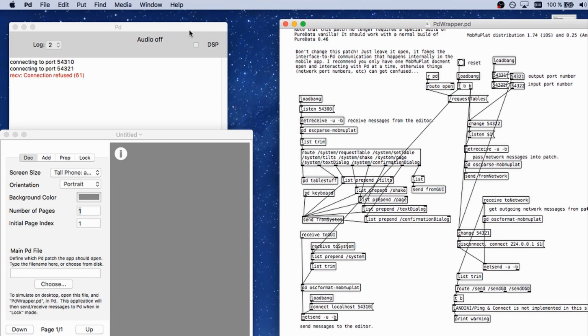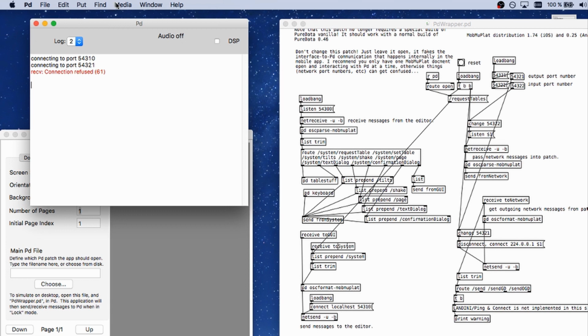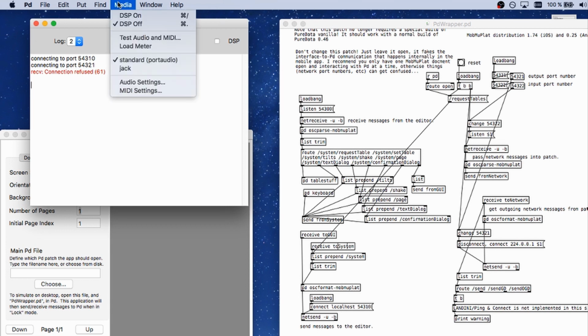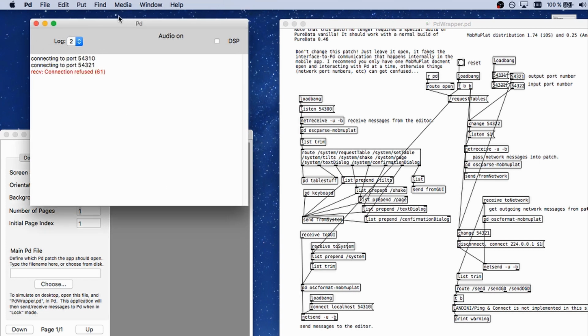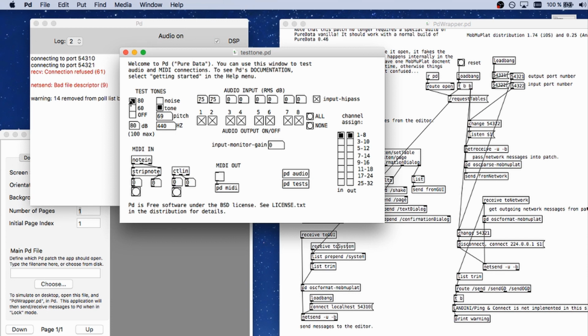In PD, you have to check if the program speaks with your audio device by going to Audio Settings under the Media tab. Please note that you should be careful with using headphones when you're using PD, because dangerously loud sounds can happen. It is recommended not to use headphones. You can test your sound by going to Test Audio and MIDI under the Media tab. If you hear a sine tone, you are good to go.